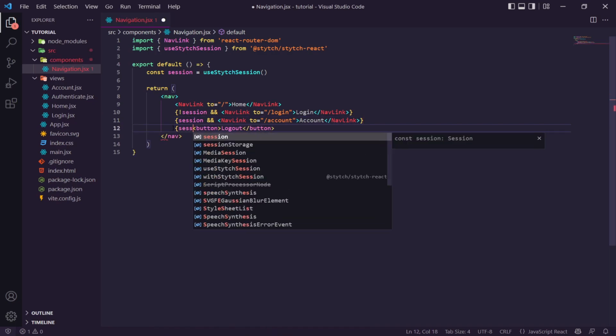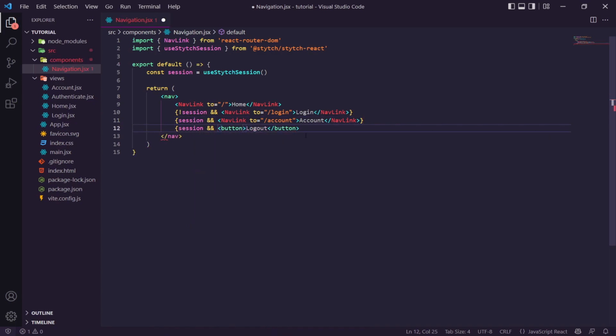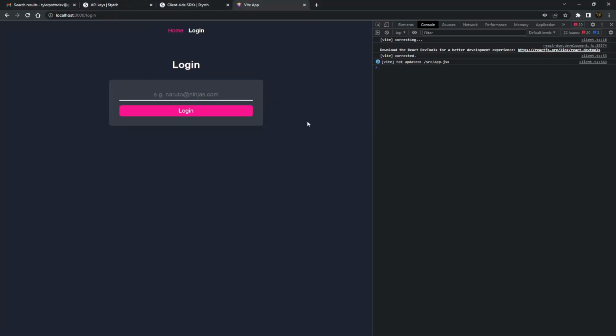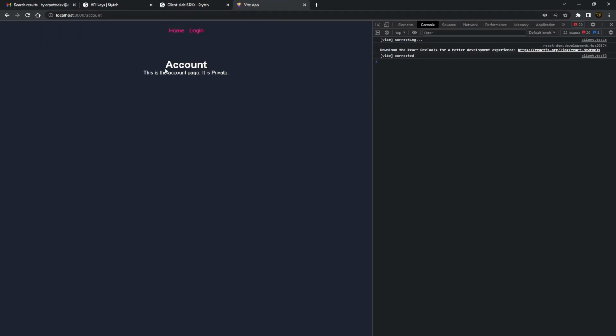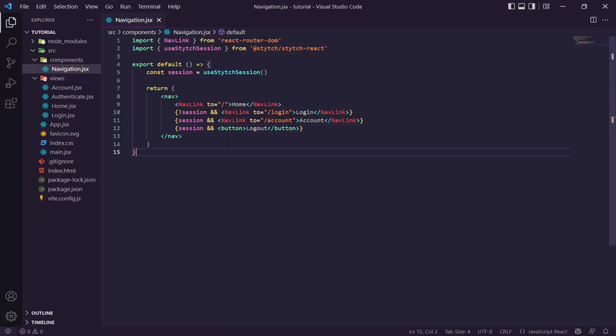We can do the same for here, session and bam, just like that. And there you go. Now it only shows the home and the login, but we can still get to the account page. We're going to block this by creating a private layout or private routes. And I'll show you how you do that in a second.